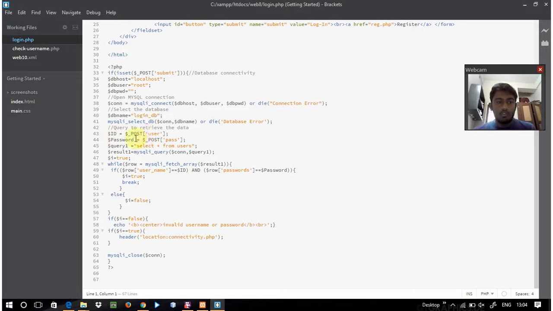So ID is equal to post user and password is equal to post pass. If it is correct, the select will store in the database. The values will be stored in the database, and this will fetch the array. The result will be stored. If it is right, it will store; if not, it will not store.